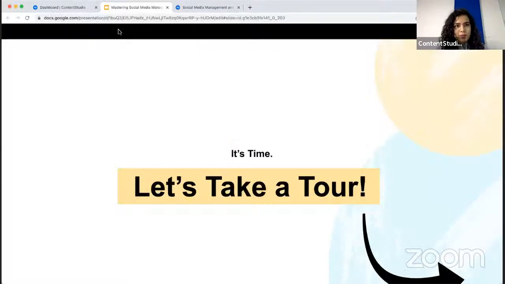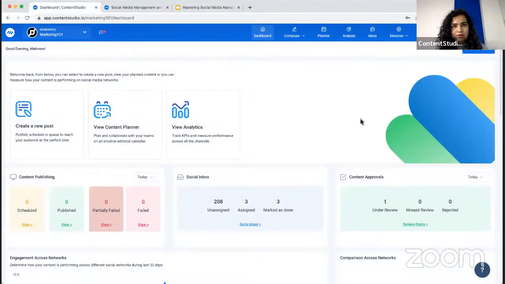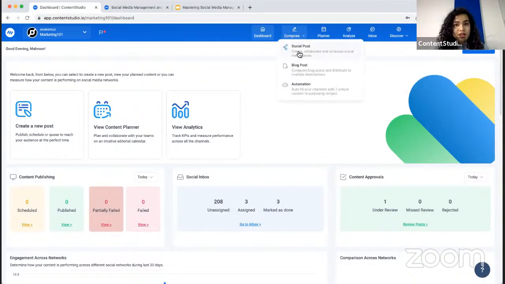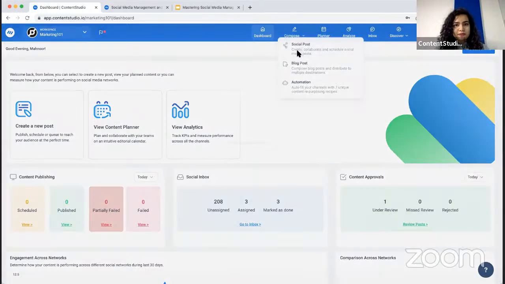So let me just take us over to the dashboard. I hope you all can see the dashboard. There we go. All right. So for the creation of content, we're going to head over to the compose option right here and go to social post.